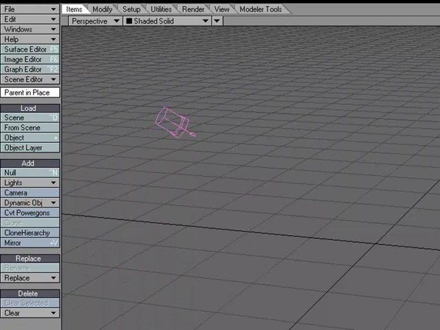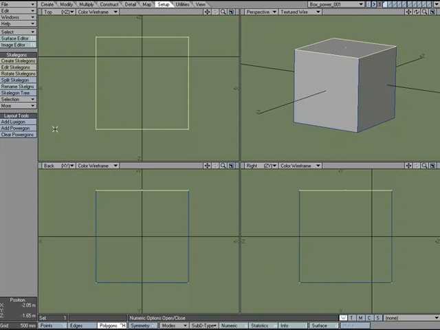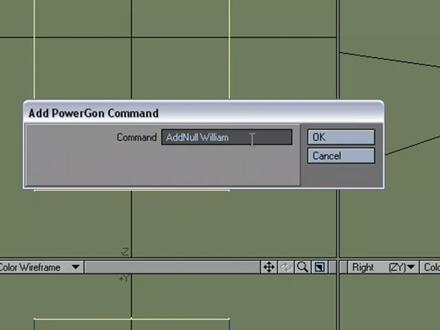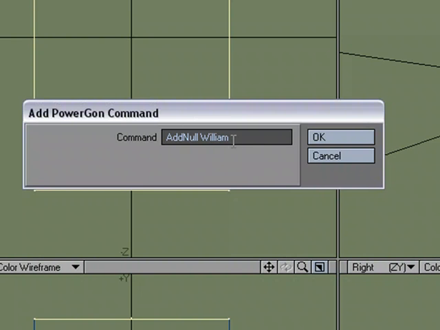So I'm going to clear the scene, hop over to Modeler, and on that polygon that we had selected, I'm going to go to Add Powergon, and I'm just going to add to what I have here. So the thing to know is there's certain commands that you can use that will help you write this Powergon out. The first thing is that you can end a command by doing /R. So that means, okay, we've added the null and we've named it William. What's the next command? You don't need to end the final command with /R. It's just when you're ready for a new command.